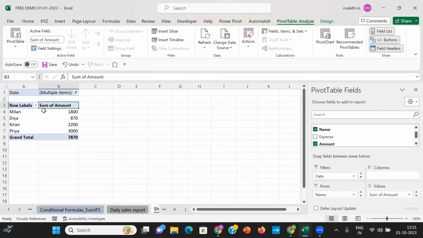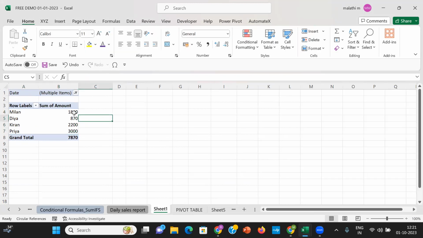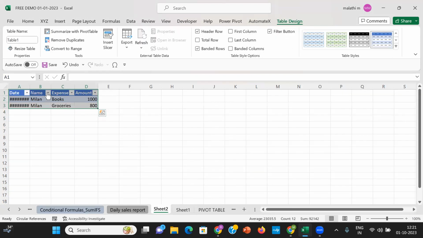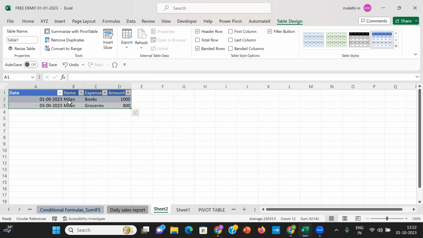If I take up amount, sum. So, from Milan's side, 1,800 is spent for 1 week. From Dia's side, 870 is being spent. When I double click on one entry, Milan's full transaction I can see. So on 1st, Milan spent 1,000 rupees for books, for grocery 800 on 3rd.